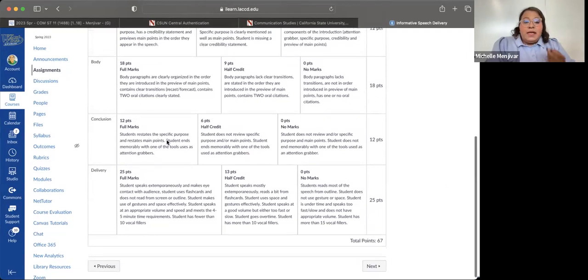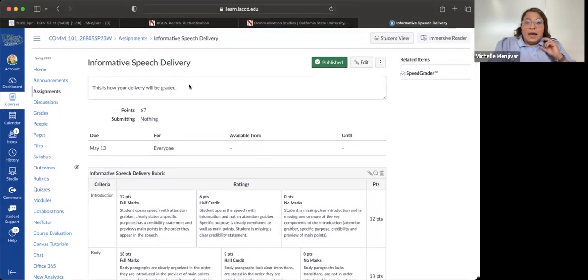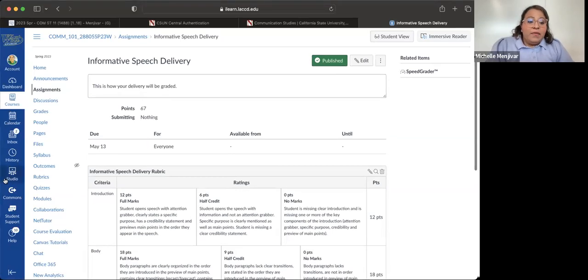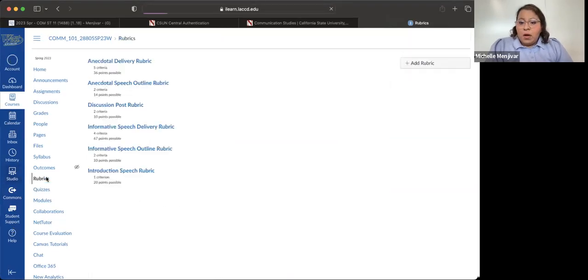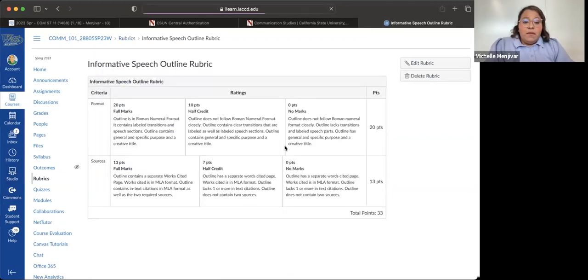Your outline grade is pretty much the same as it was last time, with the exception that for this outline, you actually have to submit a works cited. Obviously, if you have outside sources, you need to submit a works cited, which is something that you will have to do. So if you look at the informative speech outline, it's out of 33 points, and I'm going to be looking that your outline is in that Roman numeral format, that it has transitions, that it has a general specific purpose, and that has a creative title.